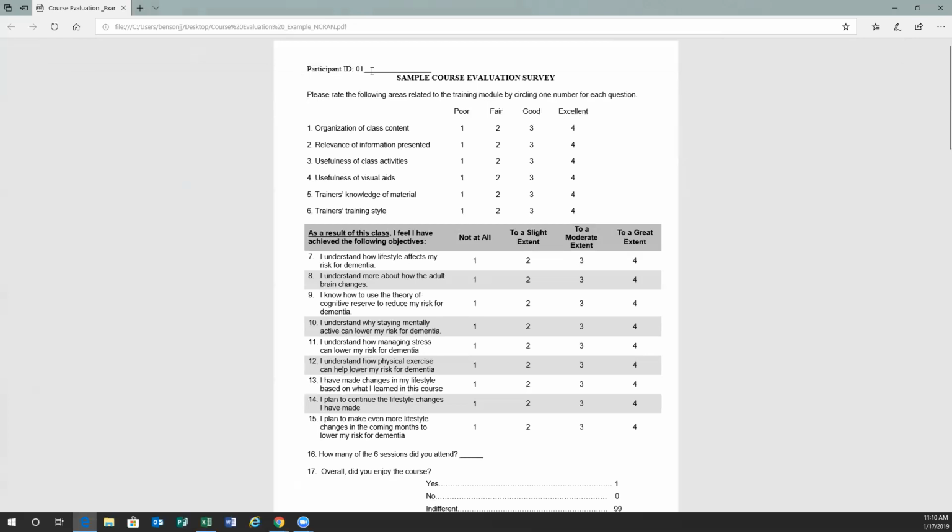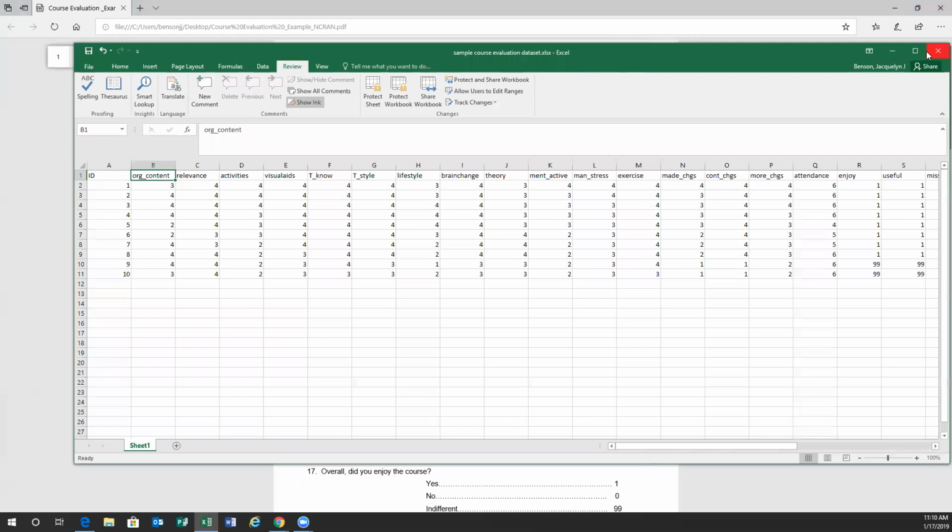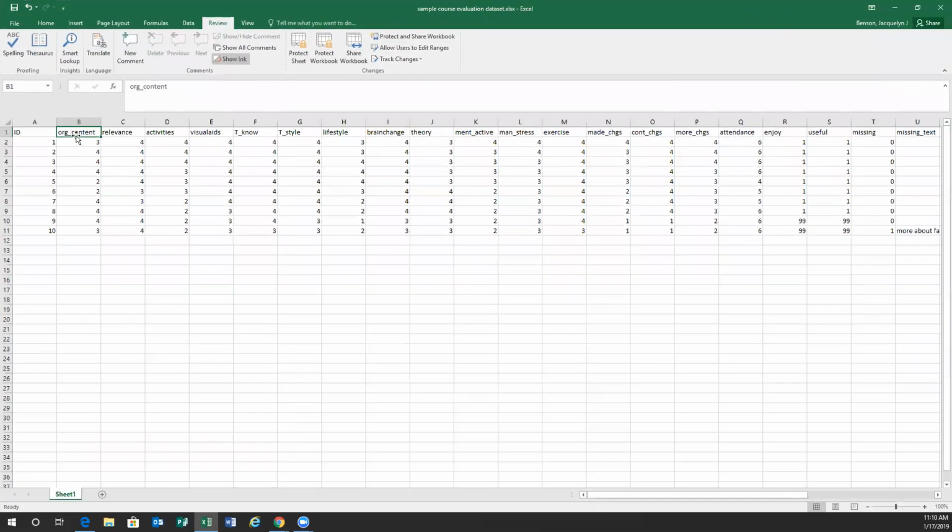Then you will need to give each survey item or question a variable name. So this is a question or an item: organization of class content. As an example, I'll just bring my Excel sheet over here so you can see the variable name that I assigned for this first item, organization of class content. I assigned the variable name org content.